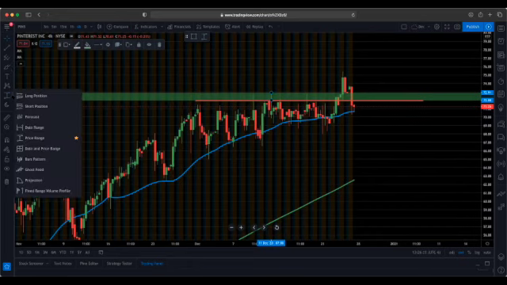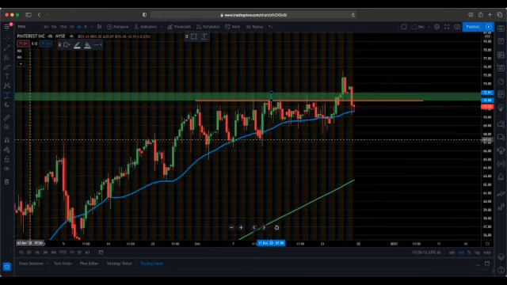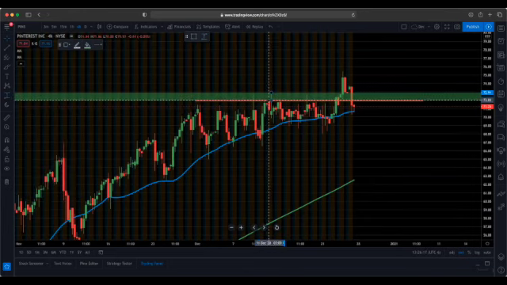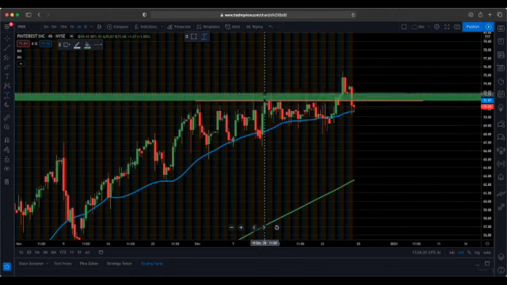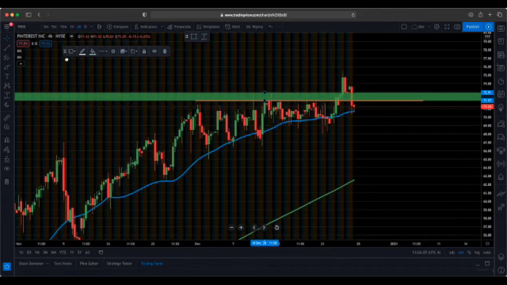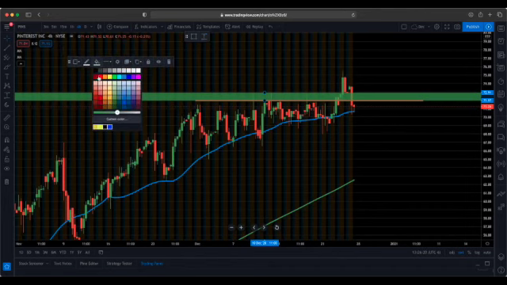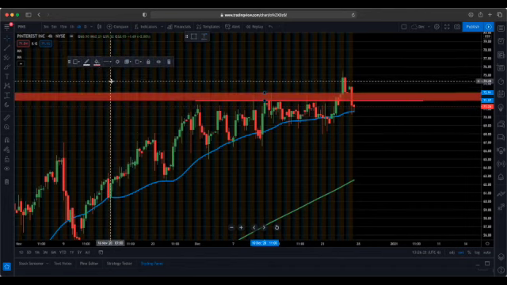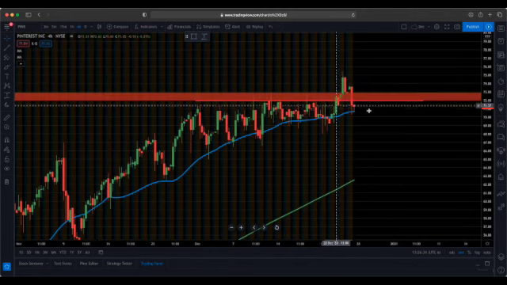Actually, here you can come into this tool and select price range. And once you select price range, you can click and drag up and it will create what's known as a zone. You can adjust the colors by coming into the menu here, and we'll simply color this red just to indicate that it is a resistance area.